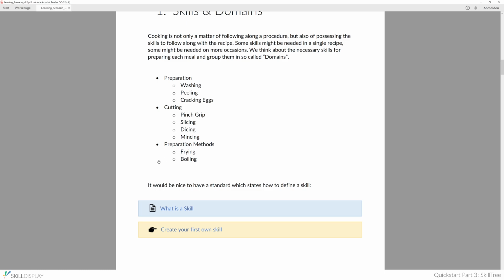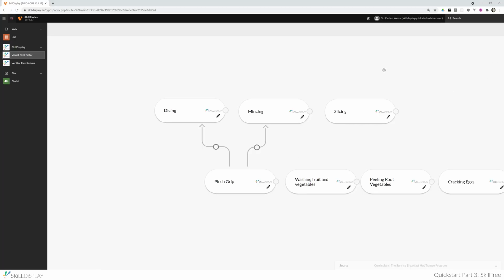Let's look back at the Visual Skill Editor. We have all the skills that we want in our program. They have been created like in the video shown on what is a skill and what is a domain. And we see there's dicing, mincing and slicing, and also the pinch grip. So it might be a very good idea to get an idea on what the pinch grip is and how to use it before tackling the skill slicing. So what we do is we click on the little icon here, connect it with the slicing skill, and we just did introduce a dependency.